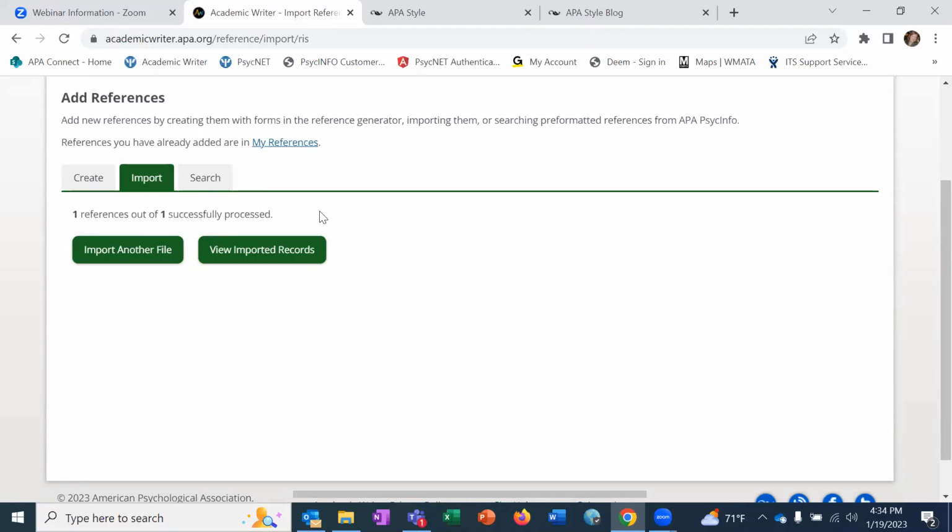You can do multiple at one time. So export multiple references and then import them at the same time here, so you don't have to go one by one. Especially if you found a whole group of references in one database. But yeah, definitely a time saver compared to the create option.